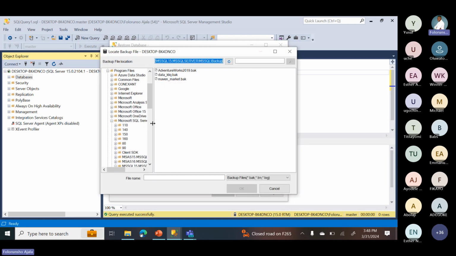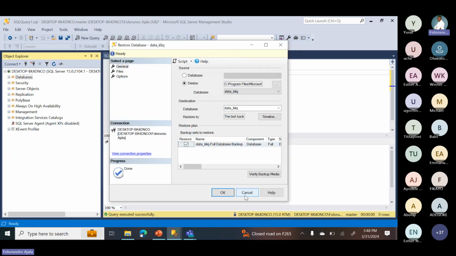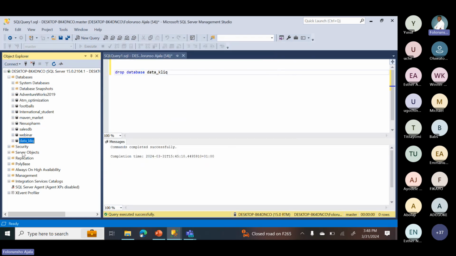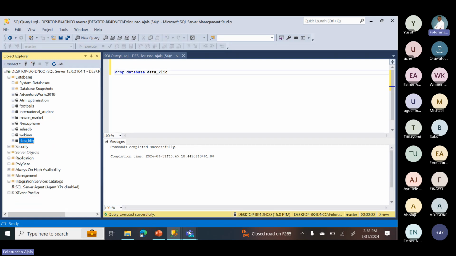Click on Add. It's going to open up your backup file for you. So you can see the Datakliq backup file. Then you click on OK. When you click on OK, just click on OK here as well. Then click on OK. You don't need to do anything else, just OK. Can you see database Datakliq restored successfully? OK. So now let's see, can you see Datakliq? If you open it now, everything that you had there is restored back for you. Can you see? Employees, sales order, and students. So that is how to back up and how to restore a database.